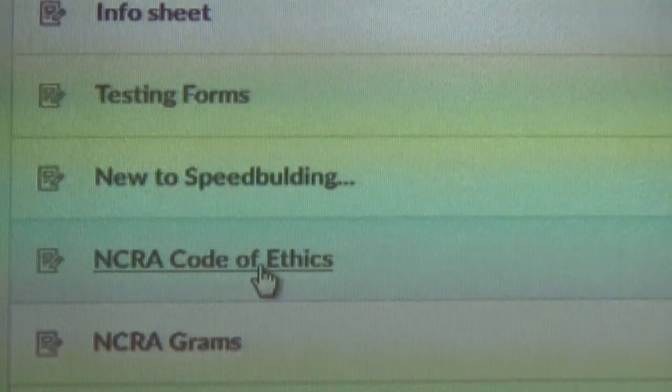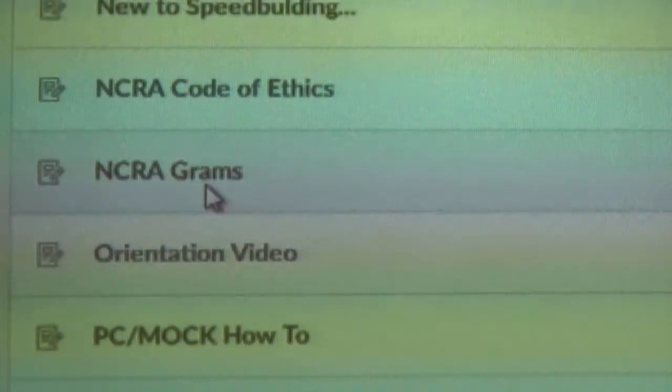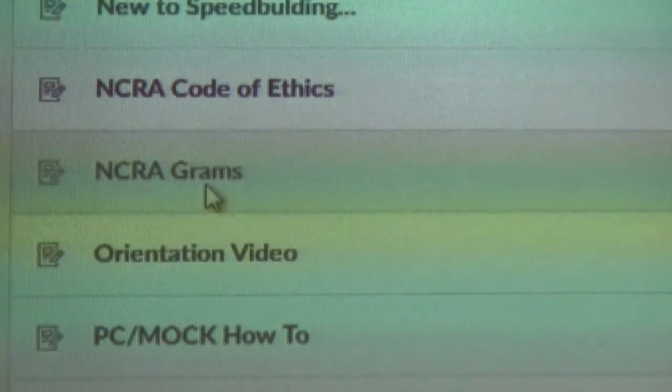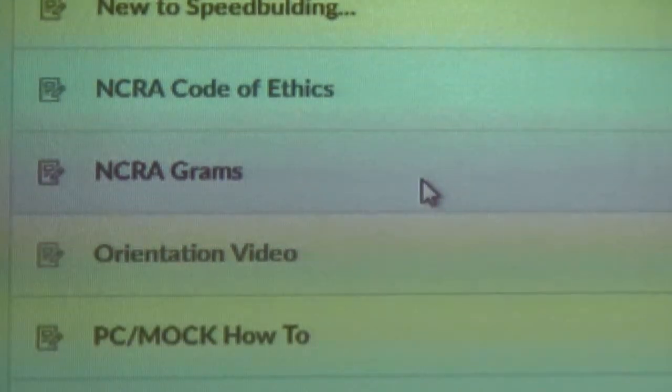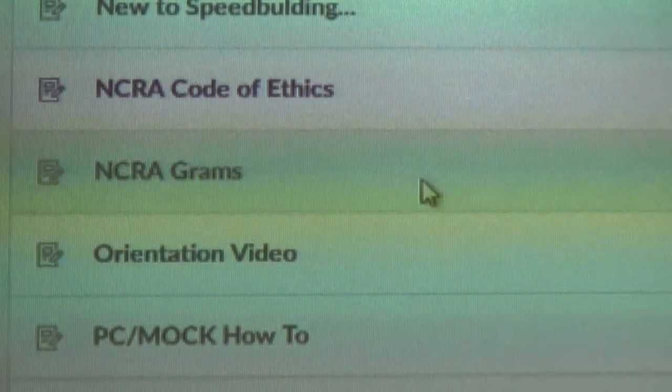Again, the code of ethics from NCRA and the grams from NCRA. And what the grams stands for, they mean just their standards. Don't worry too much about it, I'm taking care of that. Just know that it's there, and they want to know that you have access to it.